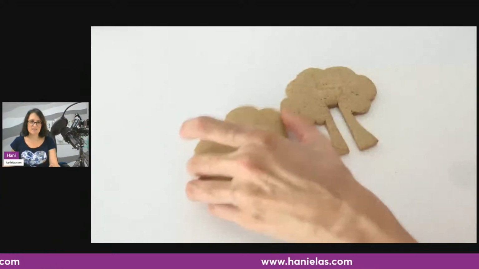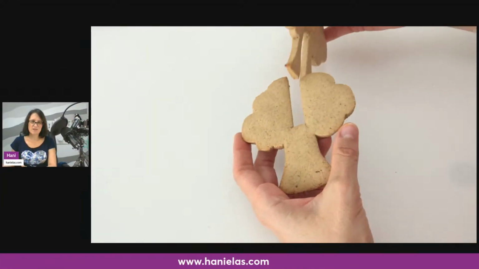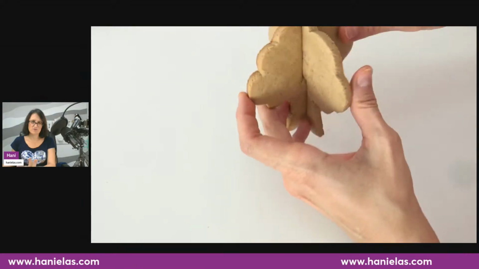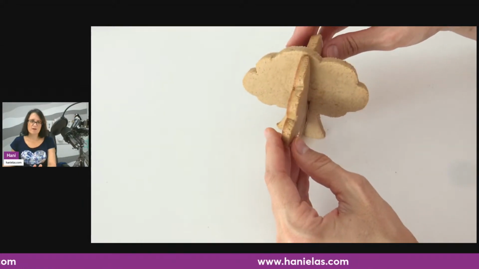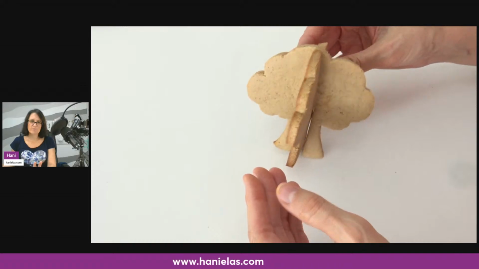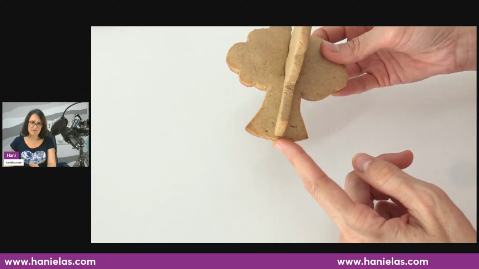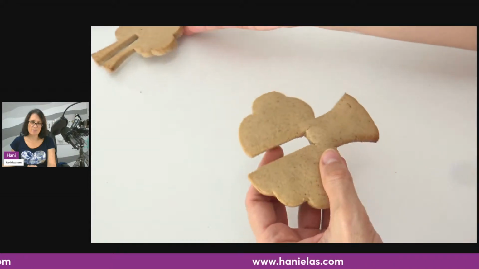Okay. Now I'm going to go ahead and we're going to do the trees. So you can see the trees, once they are baked, they should come together. If perhaps they're a little wobbly, you can use a zester and kind of shave the bottom.